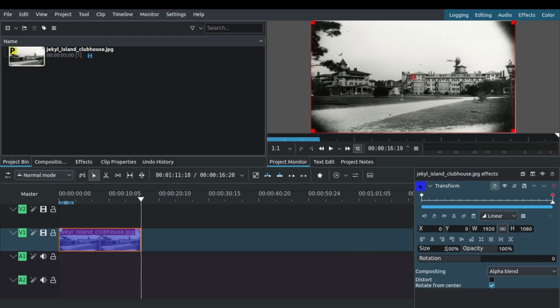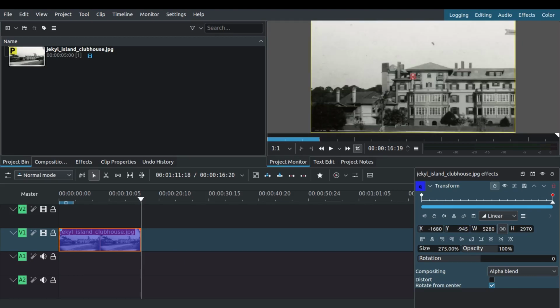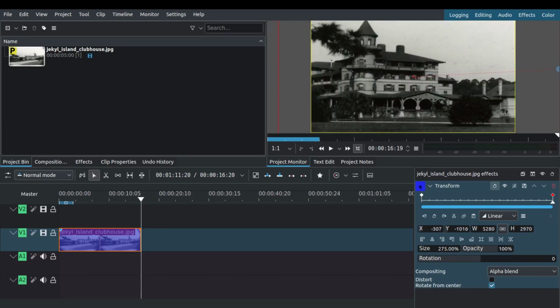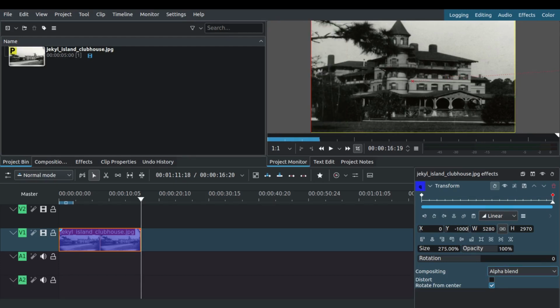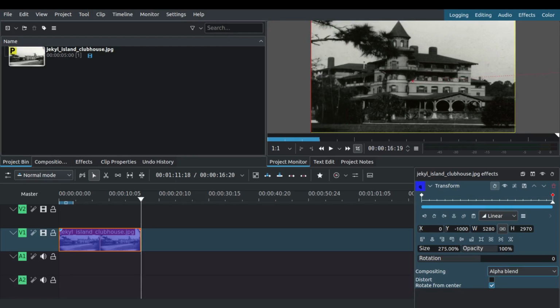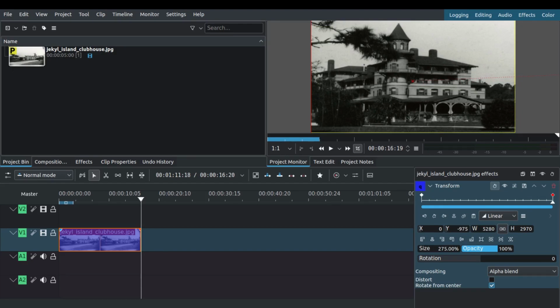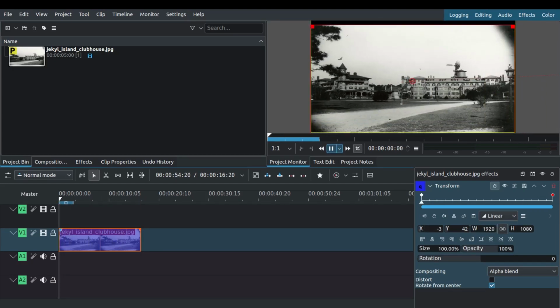We want to increase our size down here to, I'm setting it to 275, and then we want to change our position. We'll just set it to 0. We'll set that to 0, and we want to bring her down just a little bit. Yeah, maybe a little bit more. We've got that in position. We're going to come back over here to the beginning, hit play.